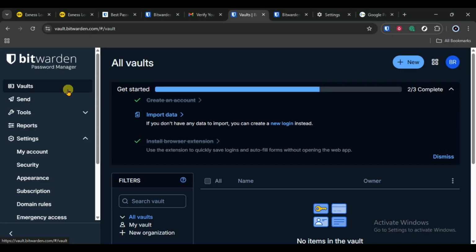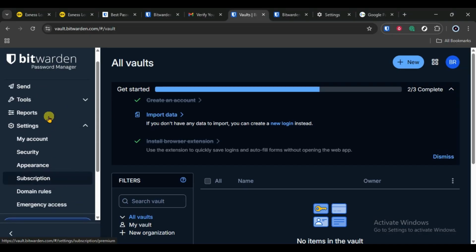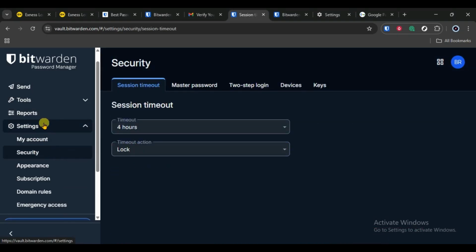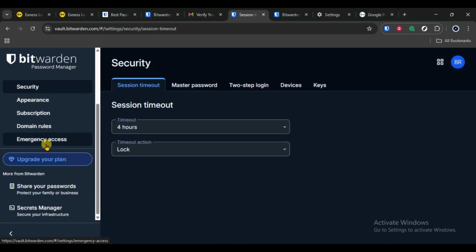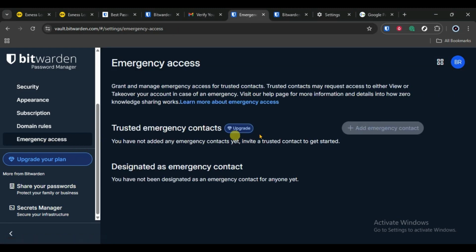So if you log into the Bitwarden account with your thumbprint, you are able to access your Bitwarden account, and then go to the security settings, go to security, and then go to emergency access. After you go to emergency access, add emergency contacts. Upgrade your account if you haven't, then add emergency contacts. Through emergency contacts, you can be able to change your password.